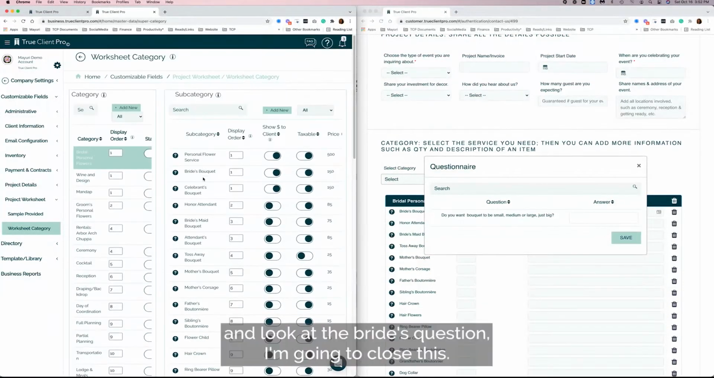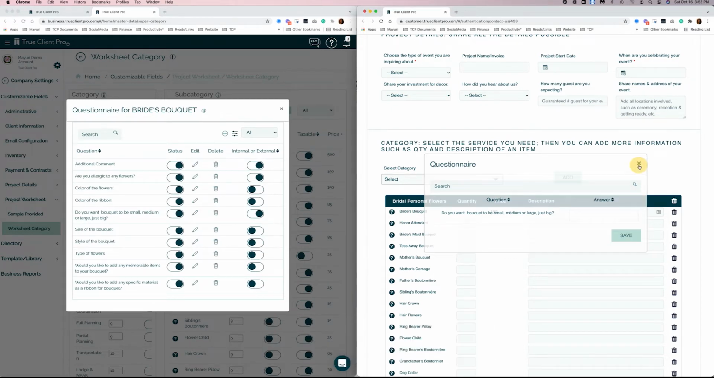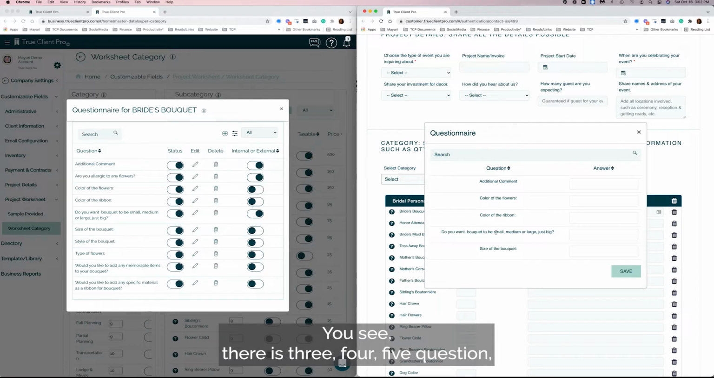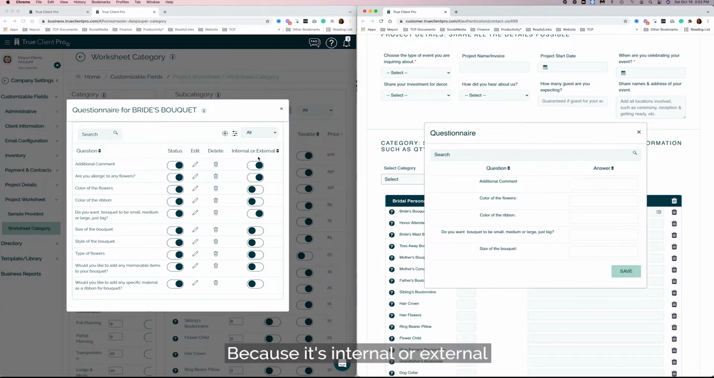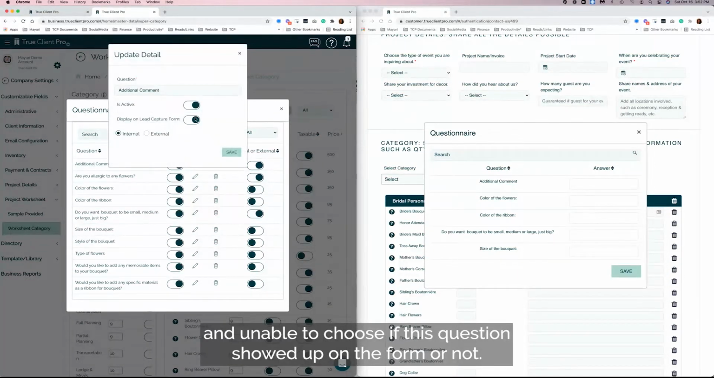So let's go ahead and look at the bride's question. I'm going to close this and let's click on this. You see there is 3, 4, 5 questions, but there's so many questions here. But why did they not show up? Because it says internal or external, and I'm able to choose if this question showed up on the form or not.